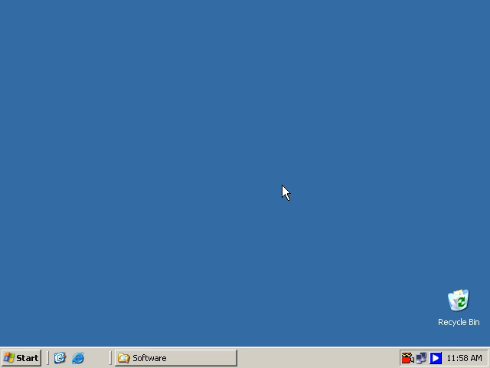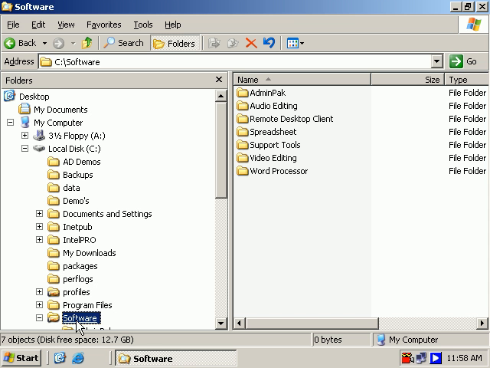Group policy objects let you distribute software to computers and users out on your network. Let's go through the steps of configuring software deployment. First of all, there's a server out on the network that has a shared folder named software.